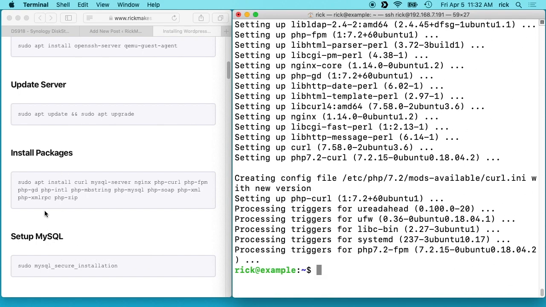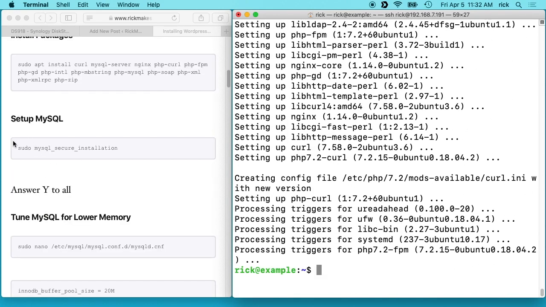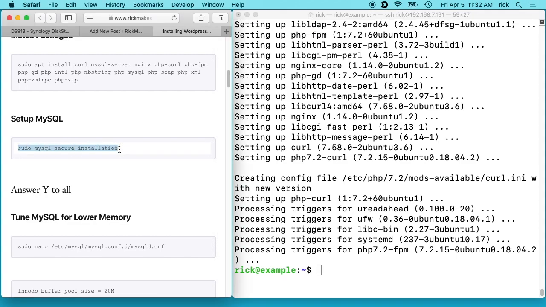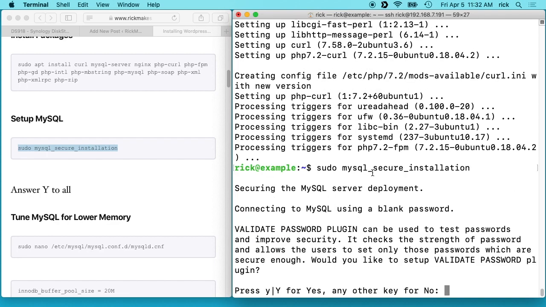Okay, the packages are all installed. And if you look on the notes next, we're running this MySQL setup, so I'll copy this and paste it over. And in my notes here, I say answer yes to all, and that is true, but in the tutorial here, I'm going to answer no. So it says validate password plugin. This makes it so you only use good passwords, but I'm just using this for a demo. So I'm going to say no to this, but you typically say yes, and then you want to make sure you have a good password.